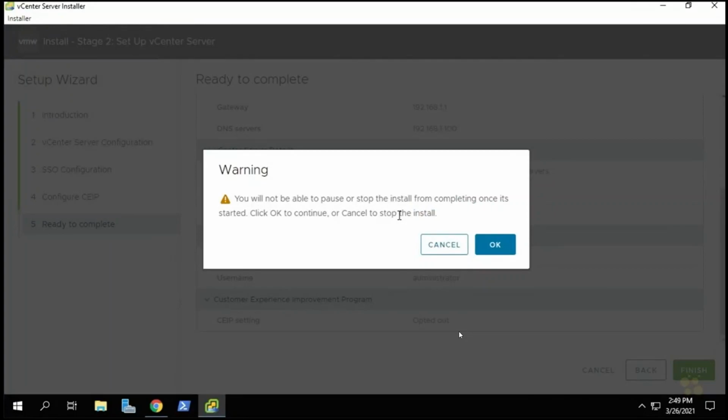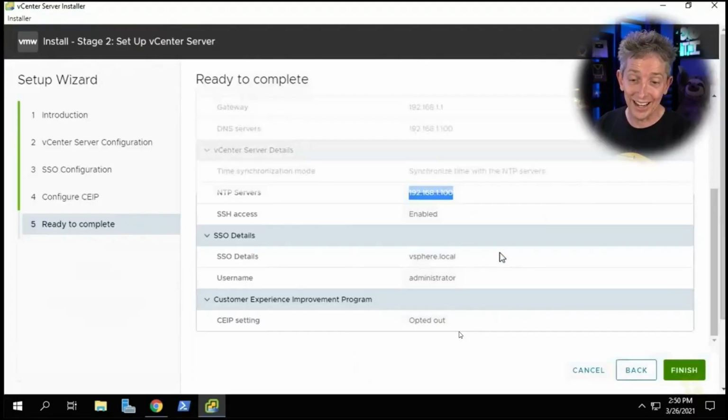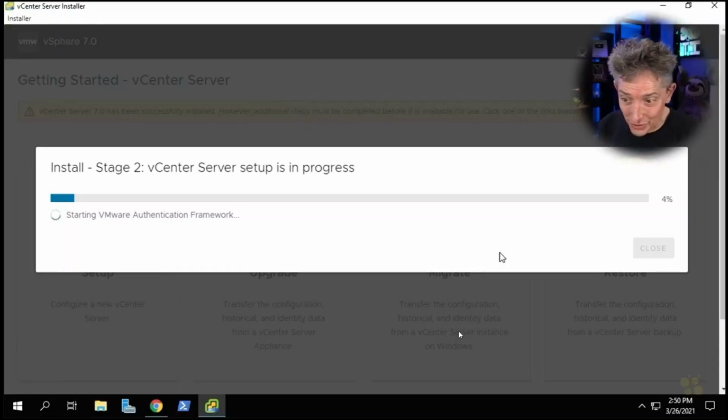Then it says, you will not be able to stop or pause the install from completing once it started. And I would disagree. We could power off everything, and that would definitely stop it. But the point here is that once we commit, it's going to just go, and there's no middle ground to stop cleanly anywhere through. All right, so that being said, let's click on OK. So now that it's started, which is great, the bar is moving. What we'll do is we'll come back once this configuration is done, and I'll walk you through what the next steps are.